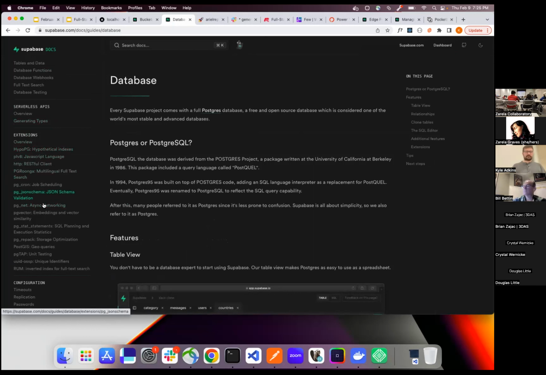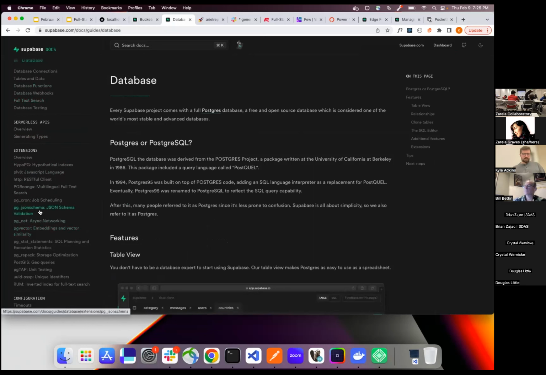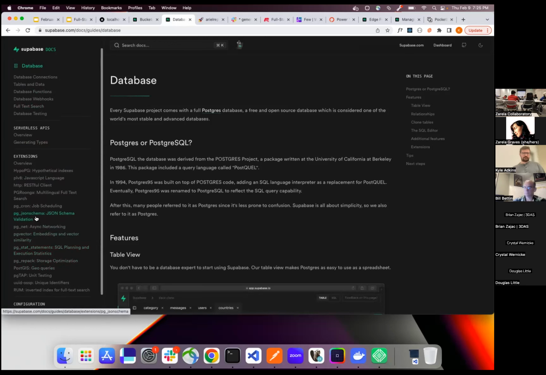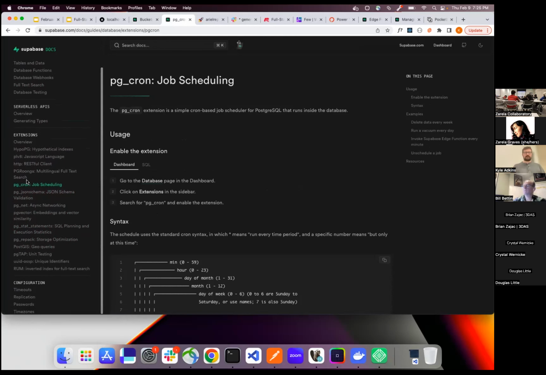They also have information about extensions, which is really cool. These are the ones I was looking at for Postgres. So you can install Postgres extensions just like you would in your own database, so you can run cron jobs or, it's very customizable, extensible.